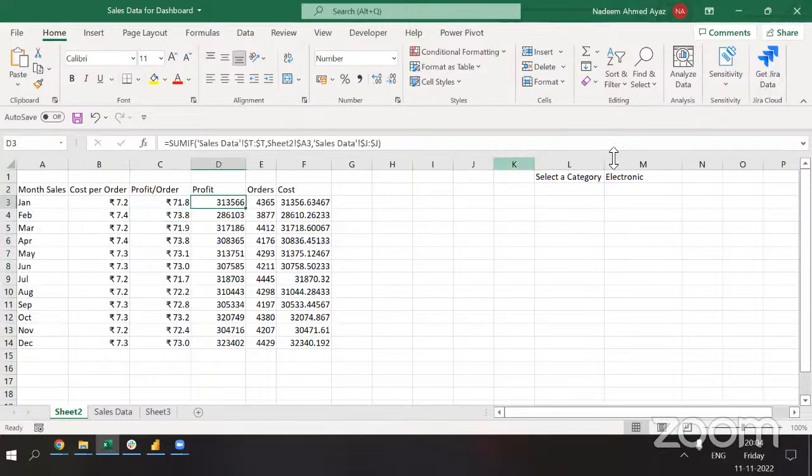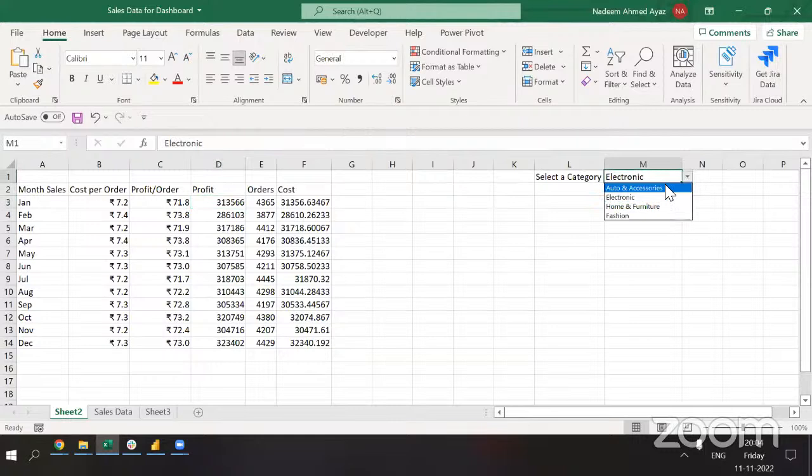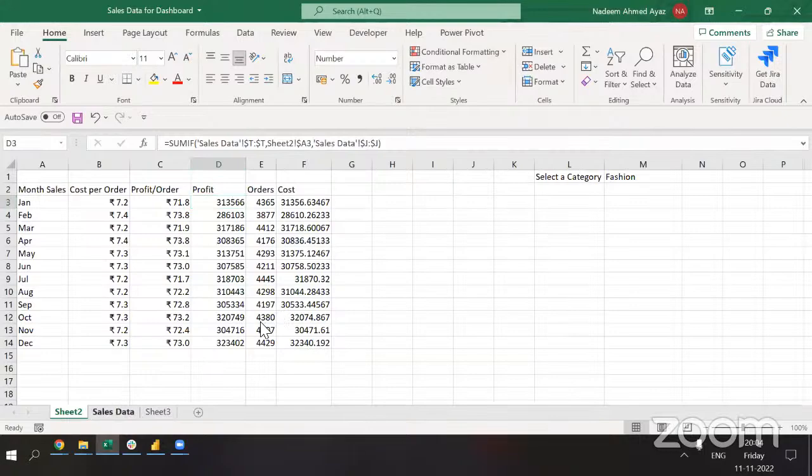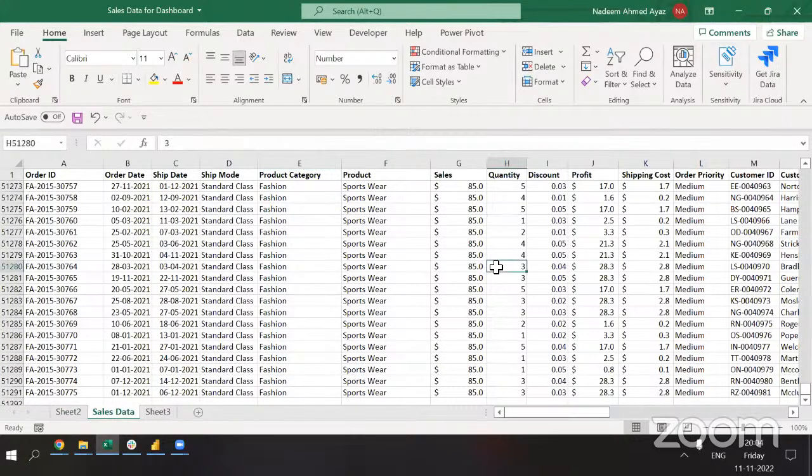But what I'm more concerned about is I want to see electronics as I choose electronics, auto accessories as I choose auto accessories, home furniture as I choose home furniture, fashion if I choose fashion. How can we add? I'm pretty confident you can go back and recollect. We did the same exercise a while ago, but slightly the requirement was different.